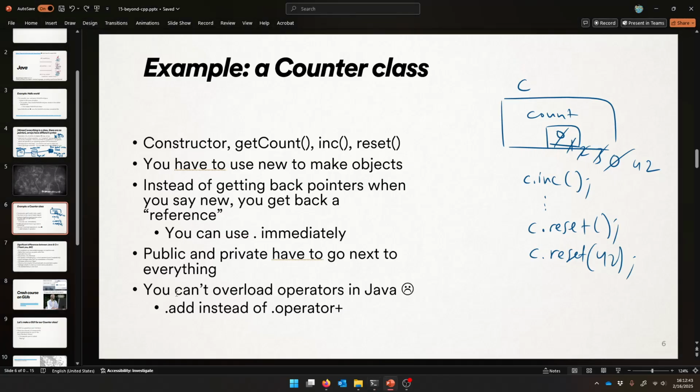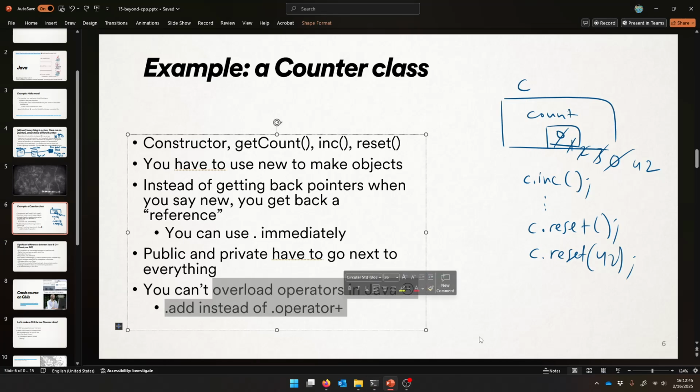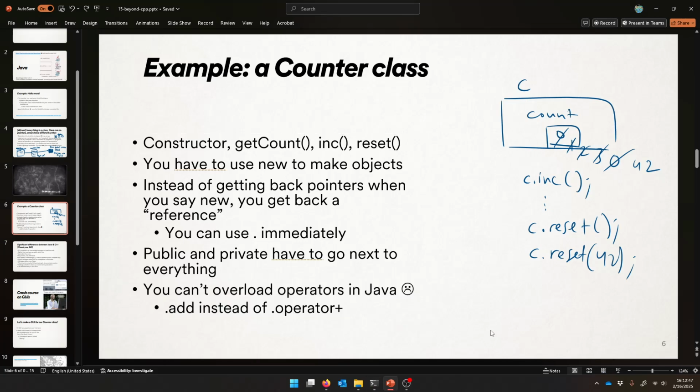I think the last thing I want to say is operators. So sadly, you cannot overload operators in Java. It's very unfortunate. We love the ability in C++ to be able to do C plus C2 on counters.